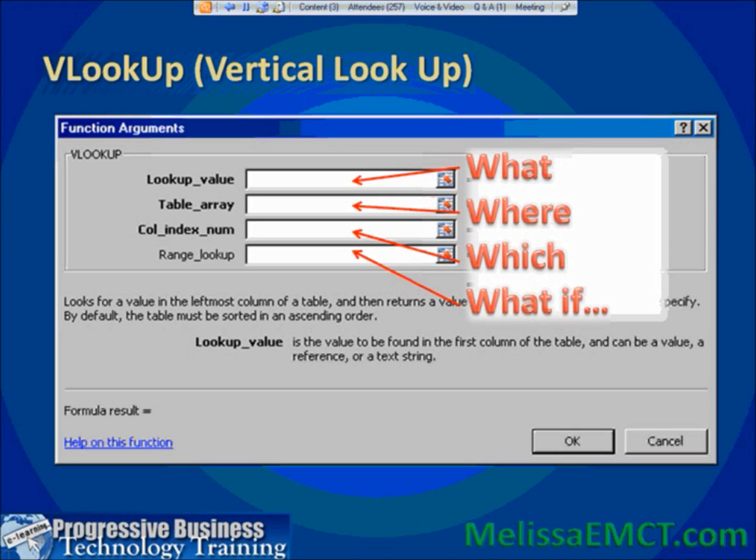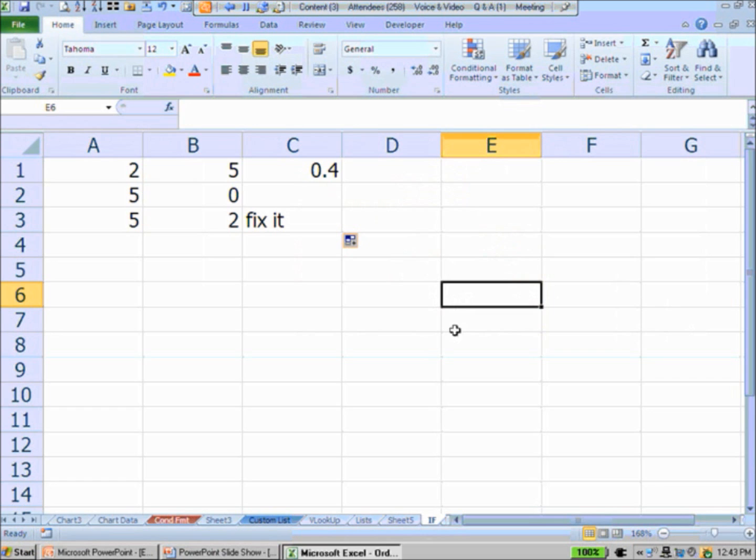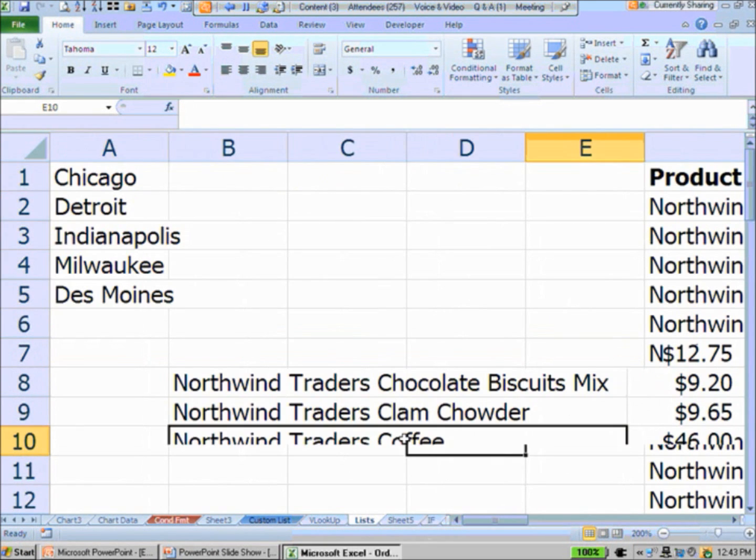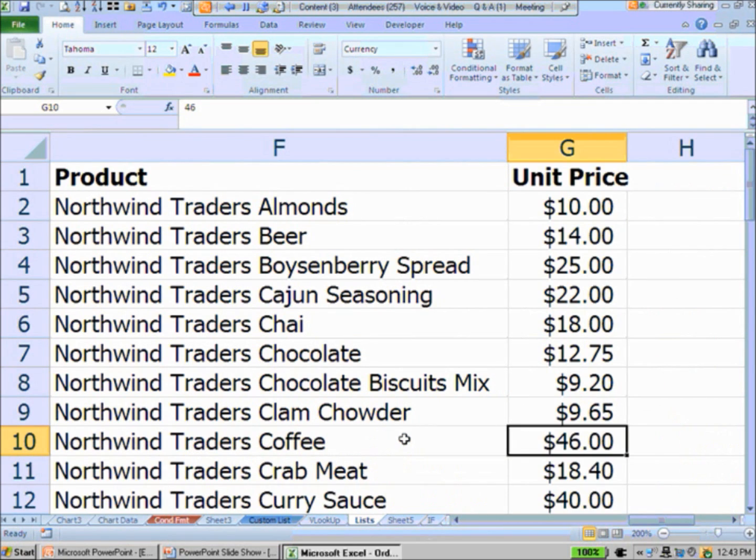So what do you want to look up? Where do you want to look for it? Which column number, and keep that in mind, which column number do you want back, and what do you want Excel to do if you can't find it? So let's take a look at our VLookup example. We have a list built out here, which are products and prices. So I want to be able to select a product and have it look up the price for me.